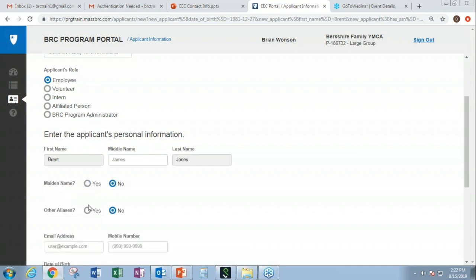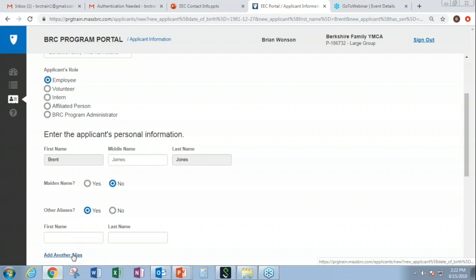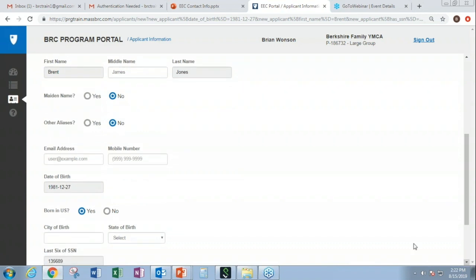This we'll just leave as no. And if they have other aliases, this is a dynamic feature. You can add as many aliases as the person has. There is no limit. They can have an alias on first name or last name. For this, we're just going to leave it blank. Now, the one piece, I'm going to just make up a phone number here.